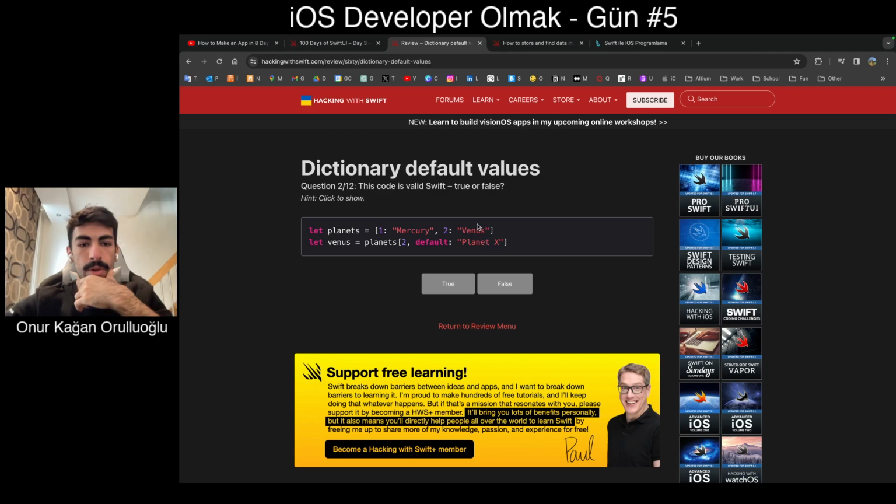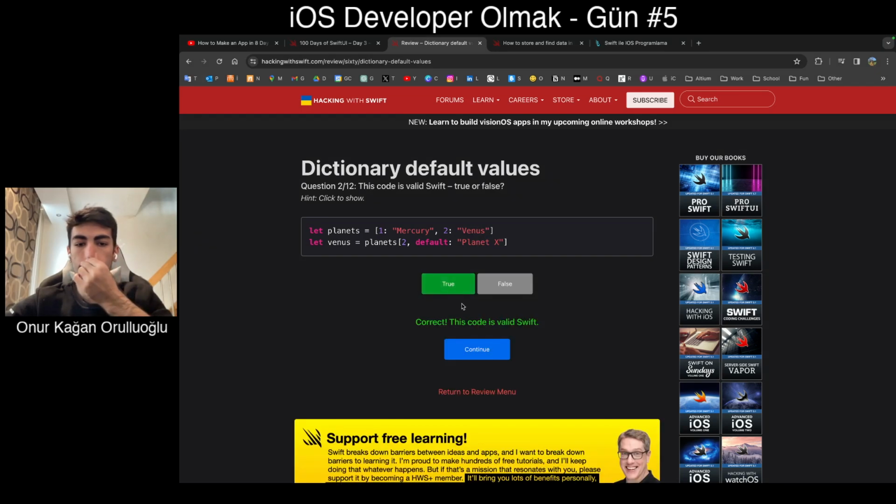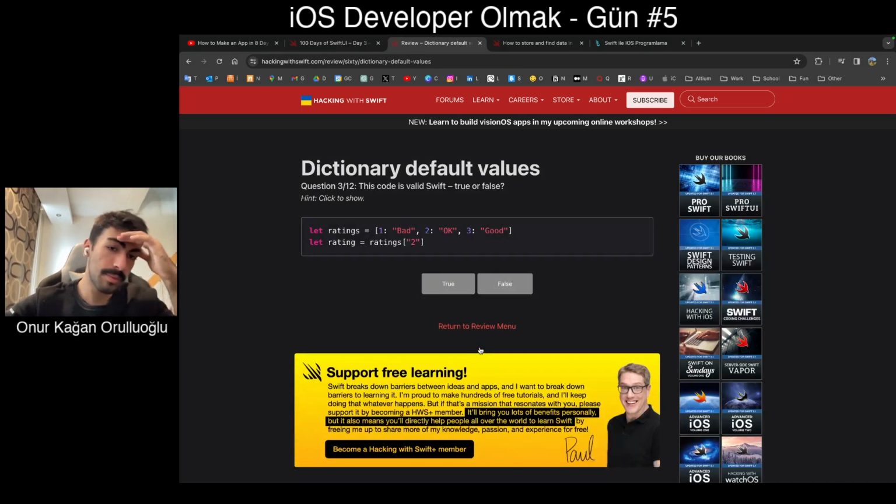Planet 2'de şimdi Venüs yazdırması lazım. Bu true bence. Evet. Eğer burada bir Venüs datası olmasaydı ya da bu 2 hiç olmasaydı default olarak Planet X yazdıracaktı bize.